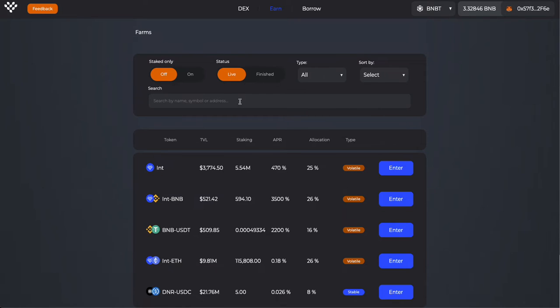Let's go over the UI right now. At the top, you see a set of filters. This is quite important because on the mainnet, we might have over 30 farms, so you need a quick way to find the one you're looking for. The first one is a switch between on and off. When it is turned on, it will only show farms that you have tokens deposited on them.